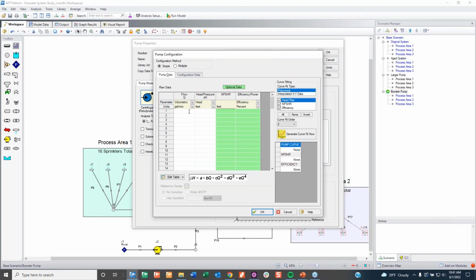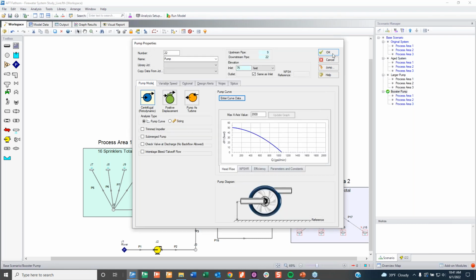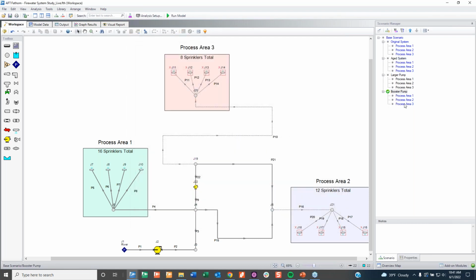I'm going to enter some curve data. I've already got this ready to go, so I don't expect you just to be able to bust this out. If you're really adding a pump, again, you want to do some more serious investigation to see if this is a realistic pump. In our case, it is. Your situation could be different. Cool. Okay, so now I added that booster pump. It propagates to all 3 scenarios.